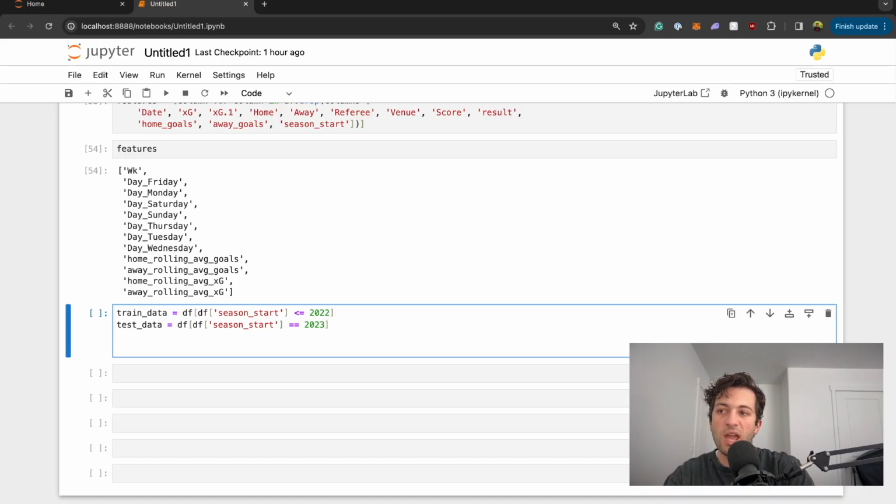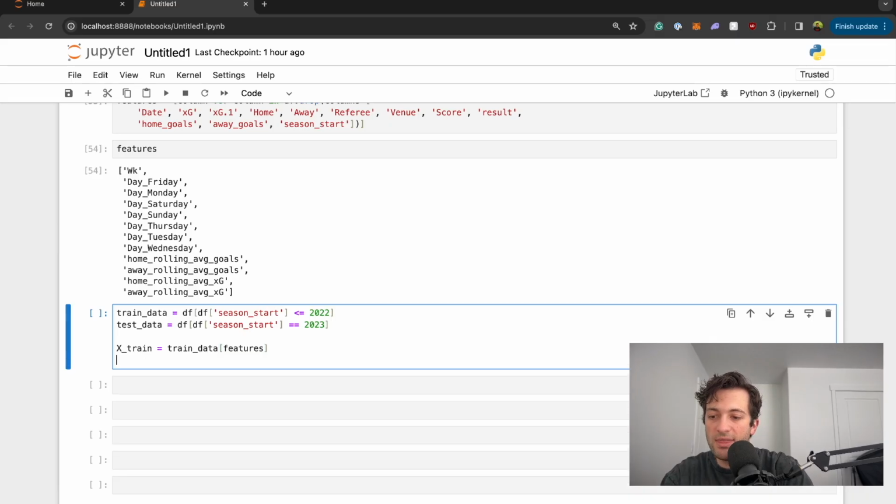And then we're going to manually create our X train, our Y train, our X test, and our Y test. So do X_train equals train_data, and then features. So we pass in this list of features, the columns we want to use, and then do Y_train equals train_data, and then we just want the result column.